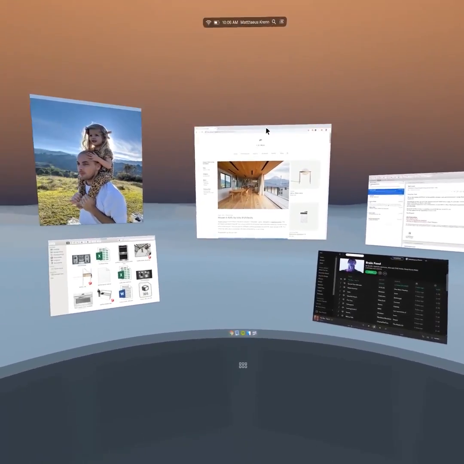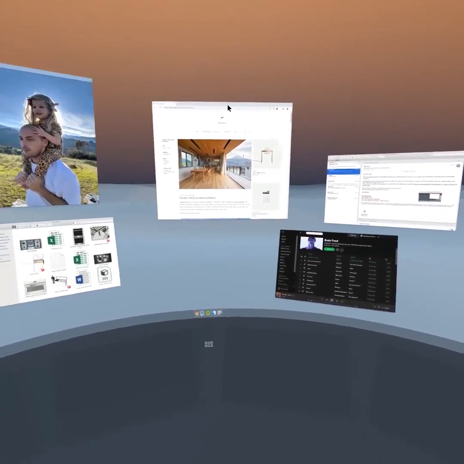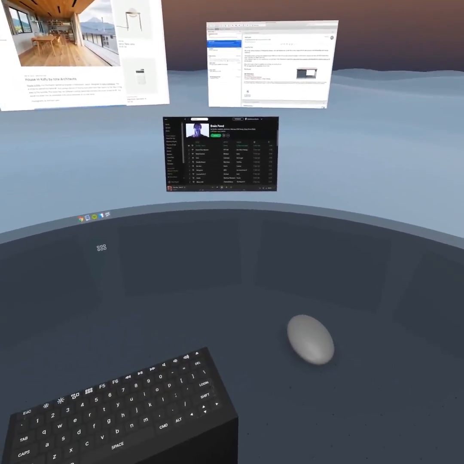All right, so that's pretty much everything that there is to say about my keyboard and mouse implementation here.